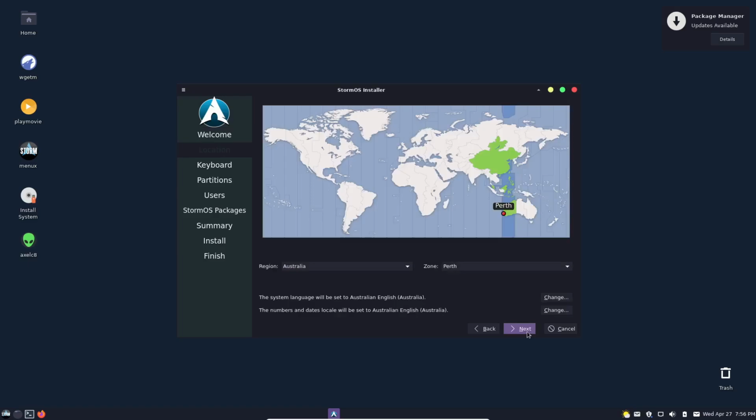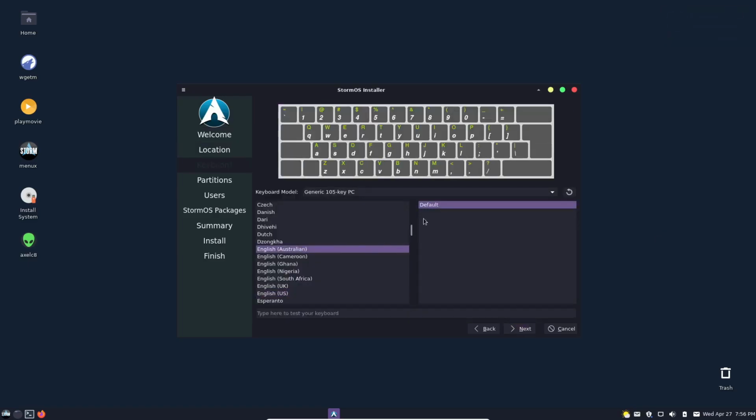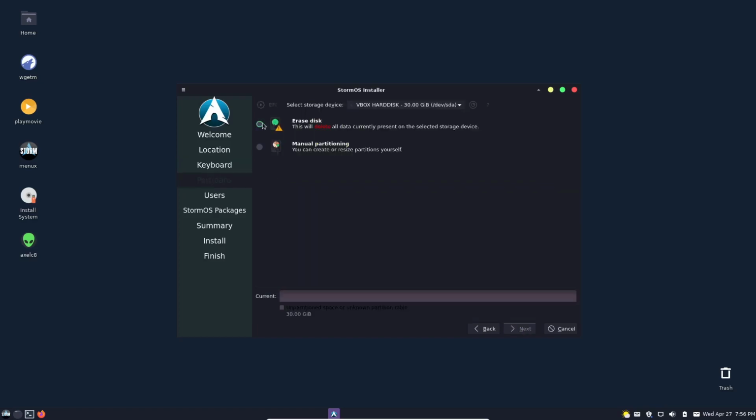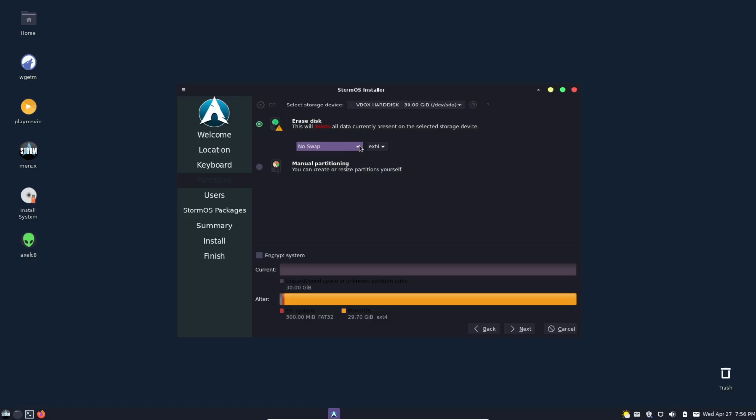Let's go next. Perth, Australia is correct for me. English Australian keyboard is correct for me. That's my default. I'm going to do a quick erase disk. I'm going to choose swap to file, and you've got a choice of ext4, XFS or Btrfs. I'm going to use ext4. I'm going to erase the whole disk.